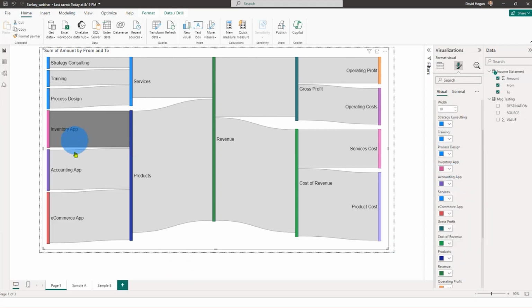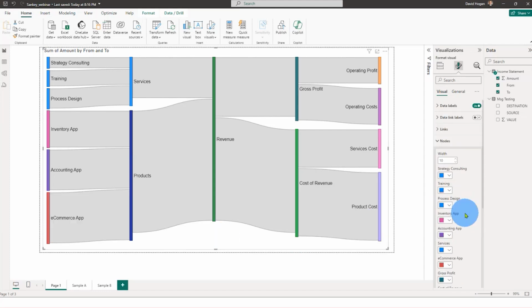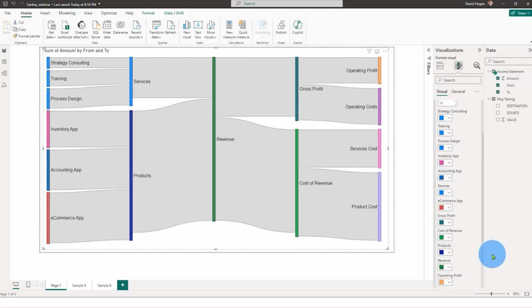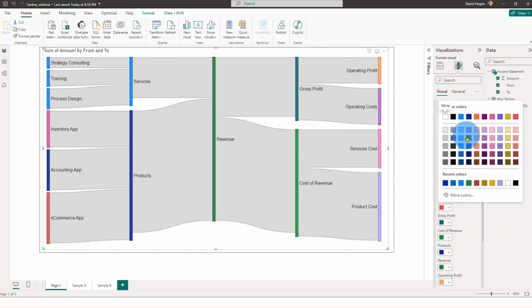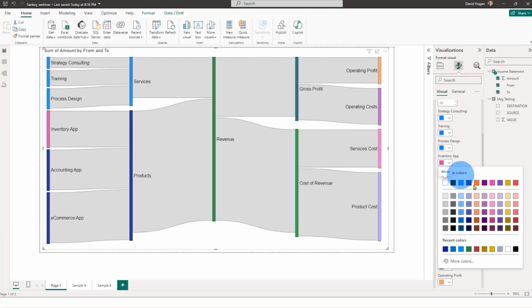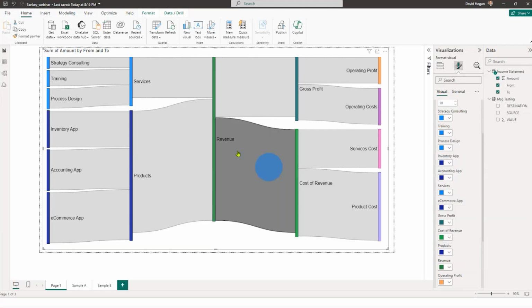All right, and then down here with my products, I'm going to set all those to a dark blue color. So again, my accounting app is going to be the dark blue, and the e-commerce app, I'm going to make it dark blue, and the inventory app, I'm going to set that to be also dark blue. So now you can begin to see some color coordination coming here.